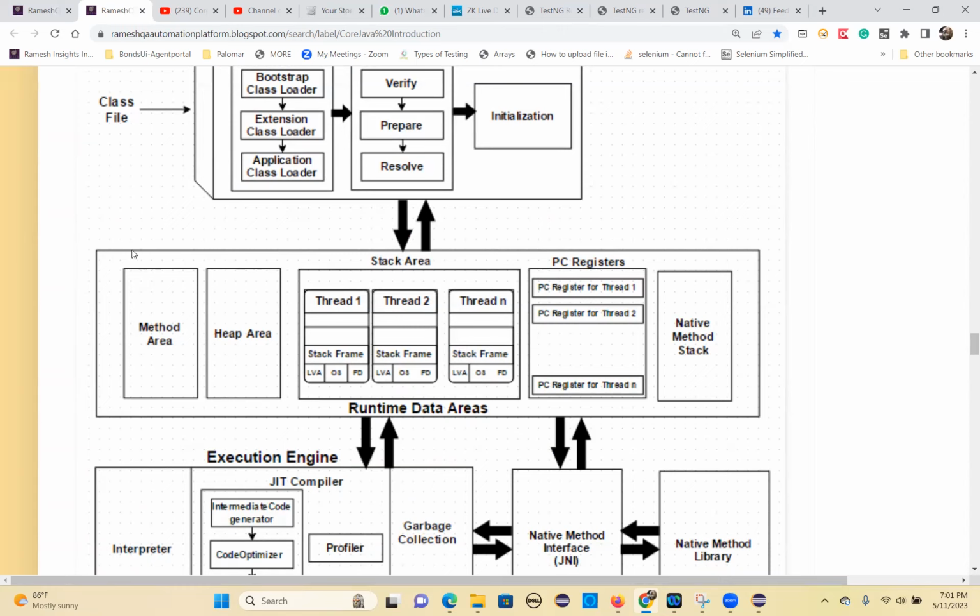What are the memory areas we have? Method area, heap area, stack area, PC register, native method stack. So what are the memory areas? Five memory areas. This method area is also called class area. This is the heap area, heap memory, and stack memory, PC register, native method stack. So these are the five memory areas.